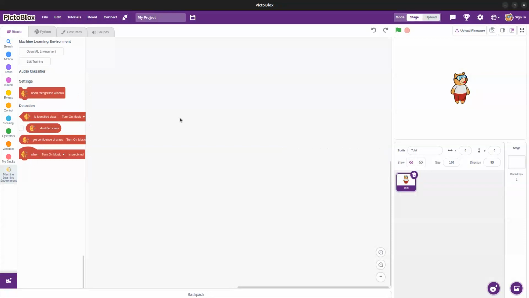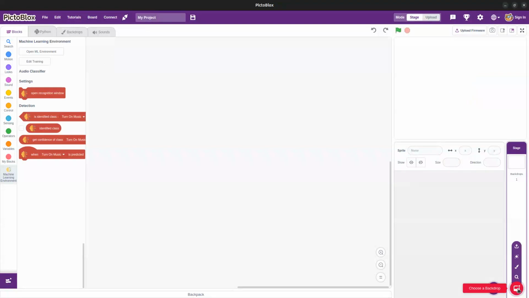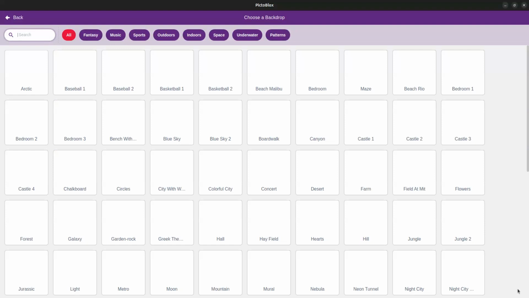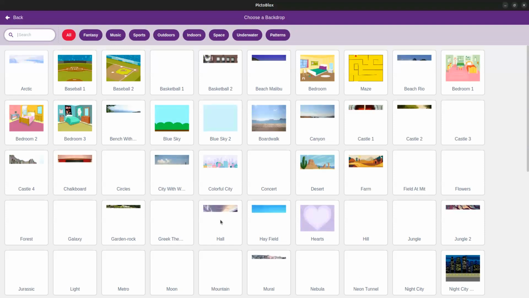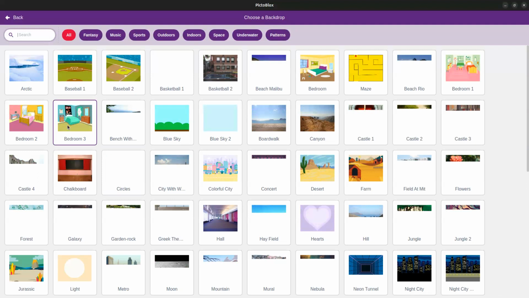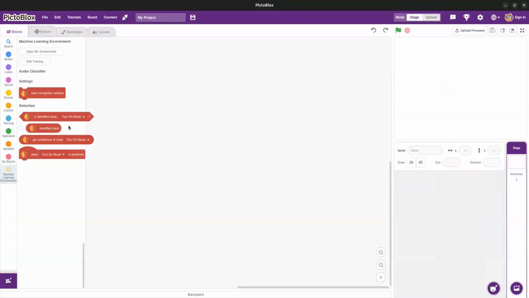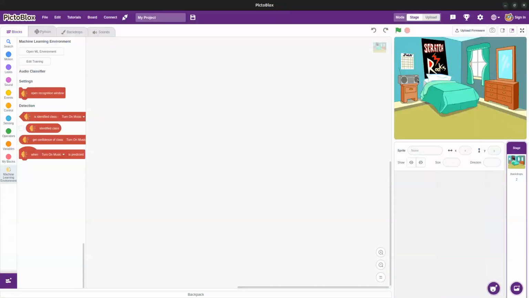So I'm going to build something like a voice assistant. Okay, so I'll remove Toby from the stage, and I'll get a nice backdrop. I'll use a house. So I'll use bedroom 3, and that's because I just like bedroom 3. So let me use this, and that's what we are going to have. And for bedroom 3, you can see we have music and all of that.